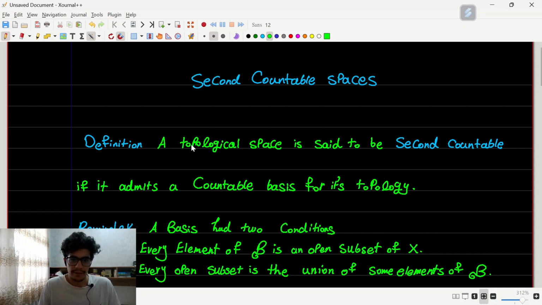So we've encountered the first countable spaces. Now here is the second countable spaces. And this is the definition. A topological space is said to be second countable if it admits a countable basis for its topology.